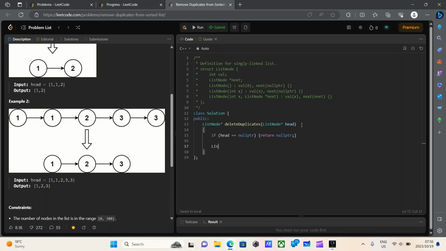We'll create a new node. By the way, here is the definition for the list node up here. List node, and we can call it anything we want. I will call mine new list. I will initialize it to the first value of the old list.